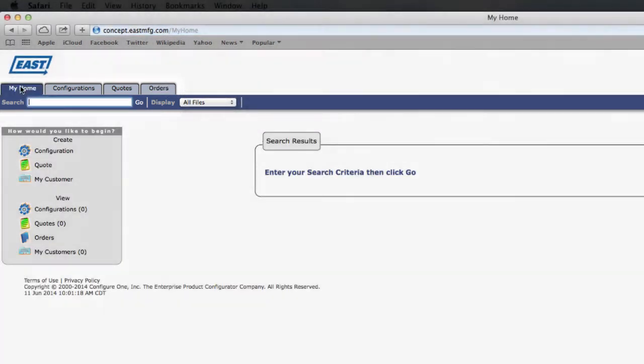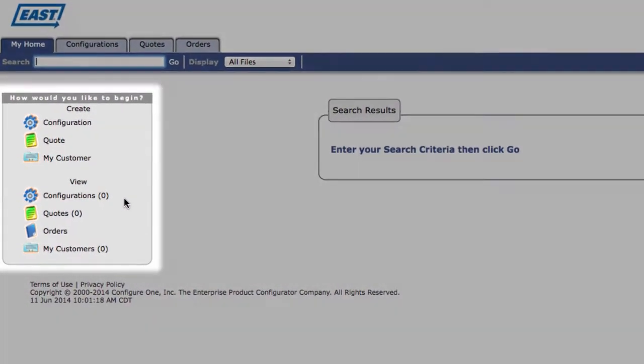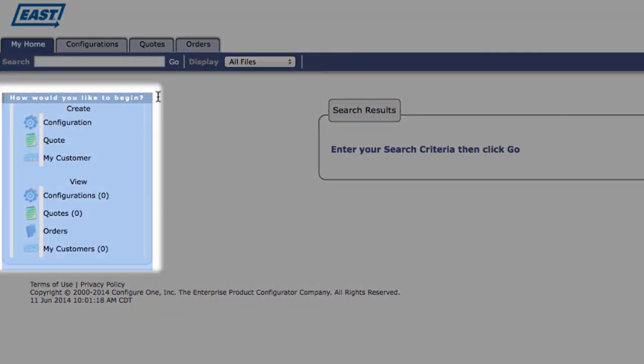Just below those tabs, in the blue bar, you'll find a search field to quickly locate any configurations, quotes, or orders in your account. Along the left, where it says where you would like to begin, is a secondary navigation. The first section labeled Create allows you to create a new configuration, quote, or customer profile. And the second section allows you to view existing configurations, quotes, orders, or customer profiles.